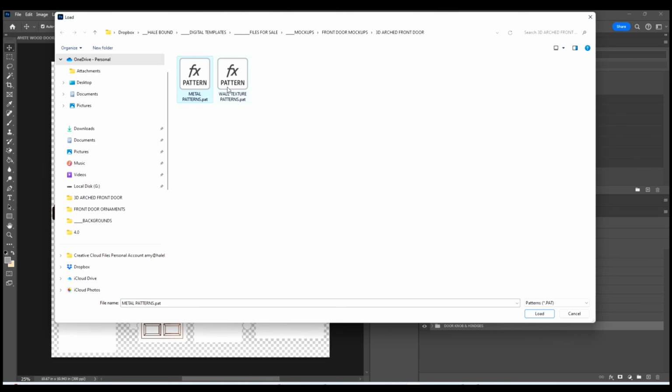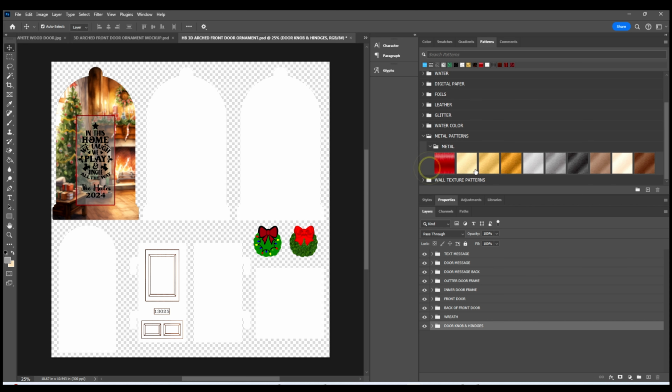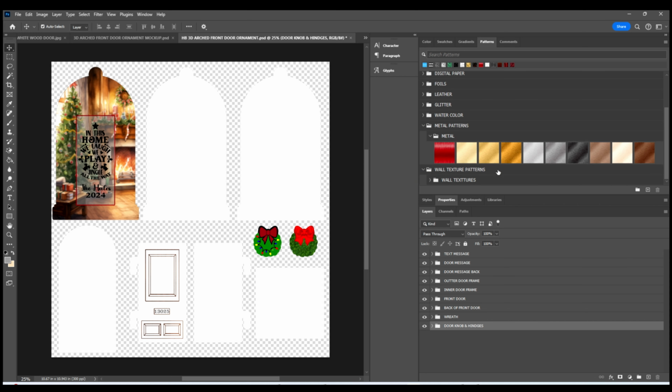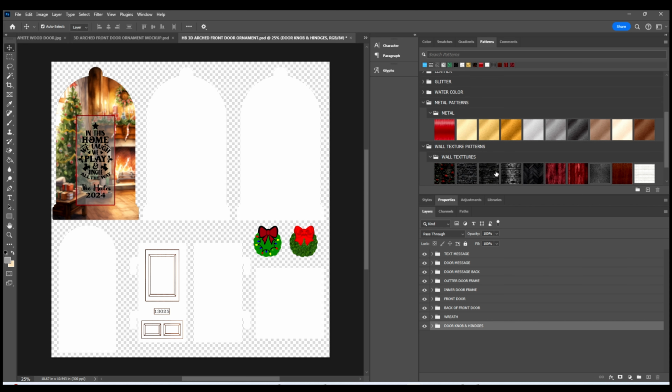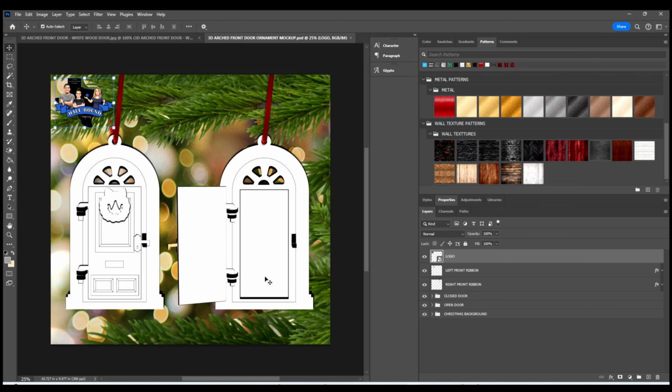So I have a metal pattern and the wall texture pattern. I'm just going to hold my Shift key, I am using Windows, and click on them both to highlight them both, and then click the Load button. All right, so now you have your textures. So that is how easy it is to import the pattern fills. All right, let's go ahead and dig in.